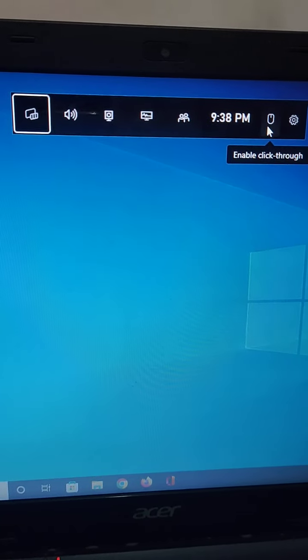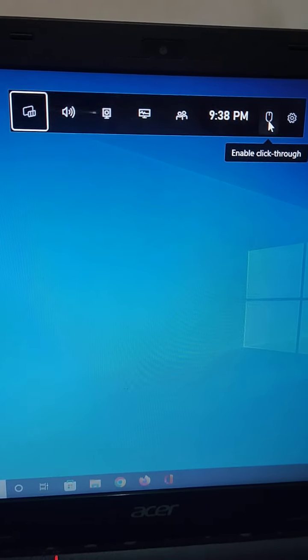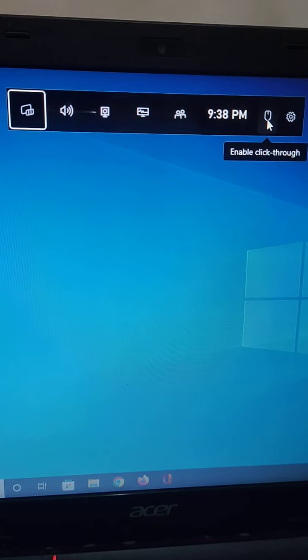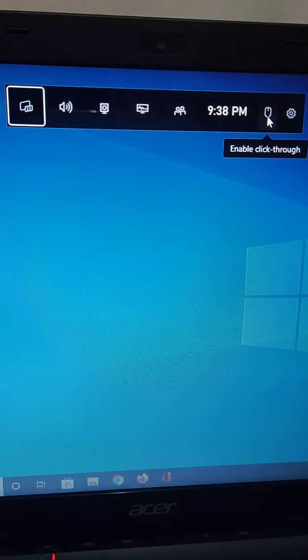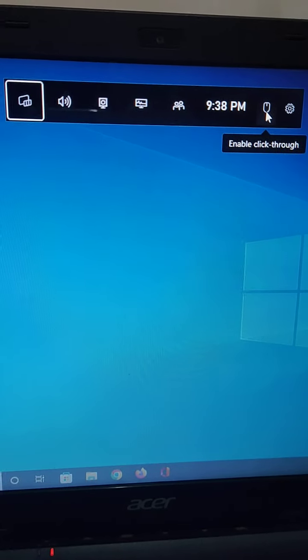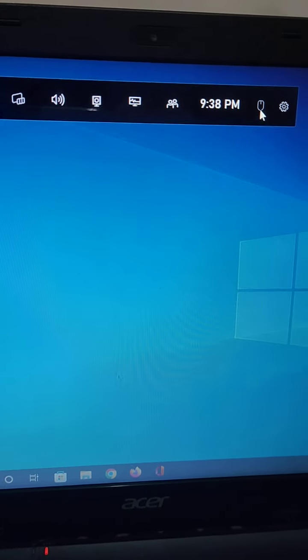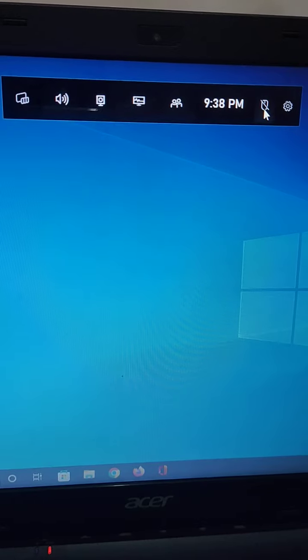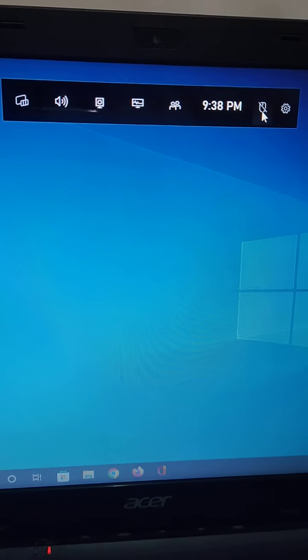And here there is an enable click through option for recording. If you want to click using the mouse, then you can enable this. If you want to disable it, you can also click on that, and it will get disabled.